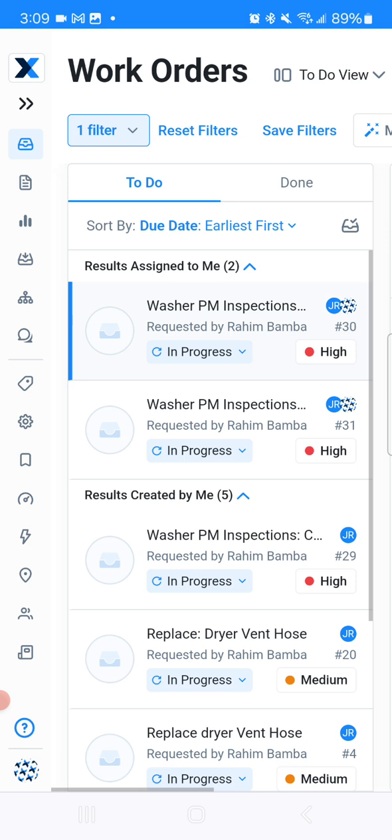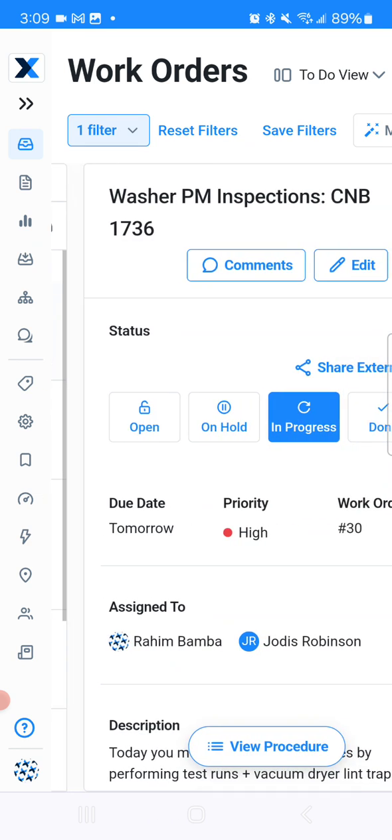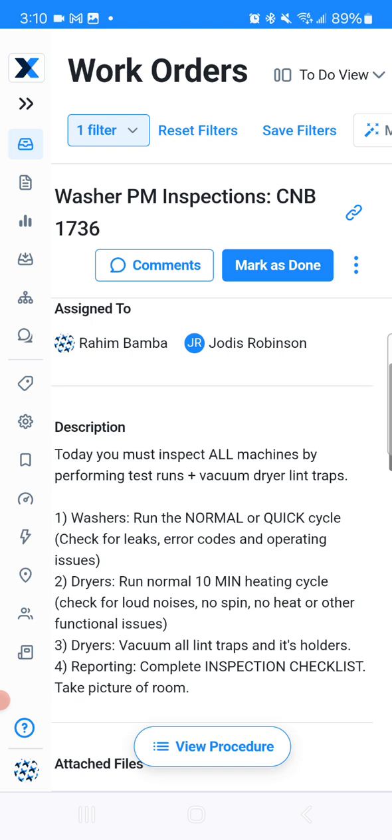So to see more details, you pick it and then you slide over to the left, and then you'll see more details on this. Right, this says washer PM inspection, Camp Natural Bridge 1736. So you're going to go to Camp Natural Bridge 1736, and you're going to do a preventative maintenance inspection. PM stands for preventative maintenance on all the washers. Okay, and it tells you here today you must inspect all machines by performing test runs. You can ignore the dryer part because you're not working on dryers today since we're already done with dryers.